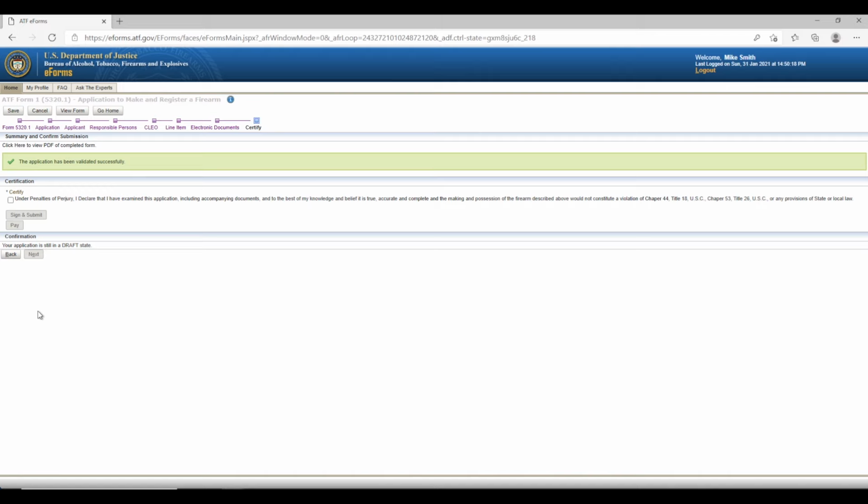The Certify page is where you will need to certify, pay for your application, and sign and submit your application. If you didn't select the My Item Description is not in the list, Create New Item on the Line Item page, then you should see a green check mark stating that the application has been validated successfully. If you did select the My Item Description is not in the list, Create New Item on the Line Item page, then you should see a yellow triangle stating that the model or manufacturer that you have indicated is either unknown or is not listed in the ATF reference tables.